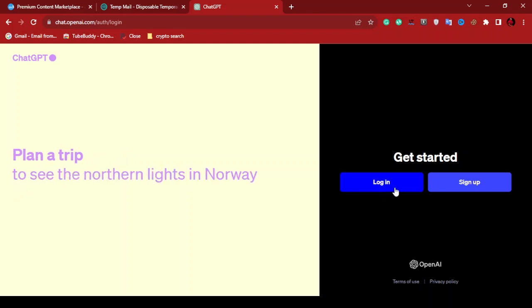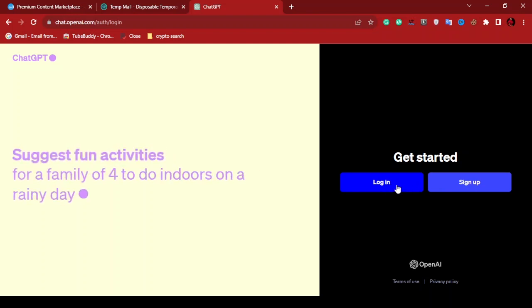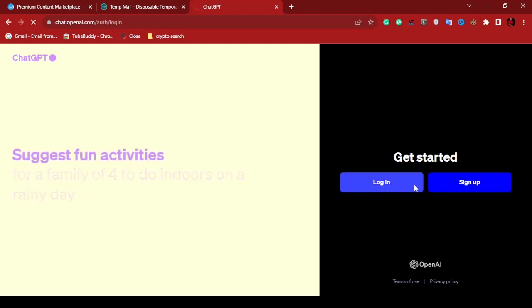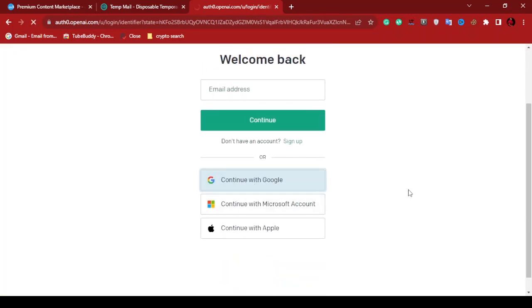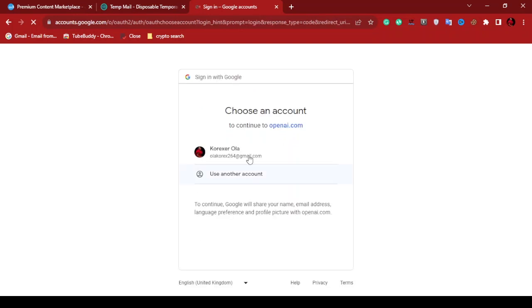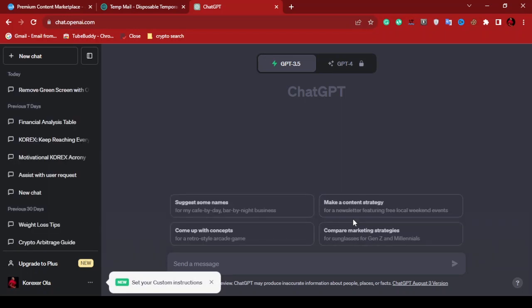So you come to chat.openai.com. I'll leave the link to that also in the description. So you come to this website, ChatGPT, you log in. If you have an account already, you log in, but if you don't have an account, you click here where it says sign up. So I'm just going to log in with one of my Gmail accounts right here. Now, as you can see, I've logged into ChatGPT. This is the interface of ChatGPT.